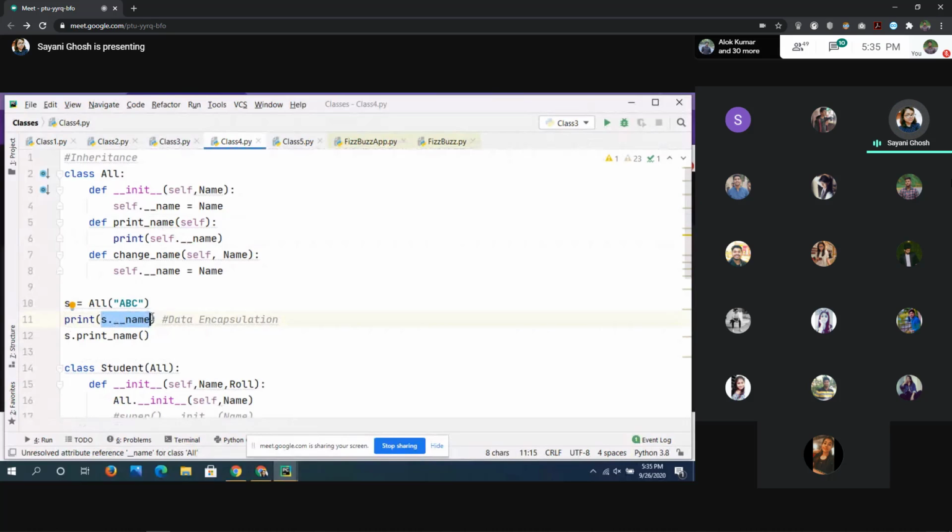So the interpreter will say there is no attribute called name. But if we access it through the function, if we call the function print name, it will print self.name. So this will actually give us the output of the name attribute. Okay, so this is how we can actually encapsulate data.